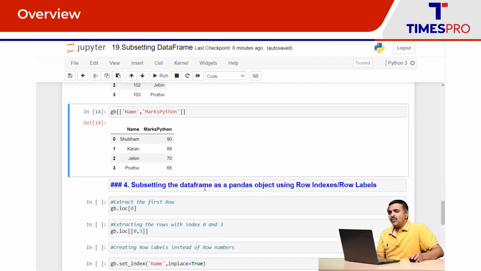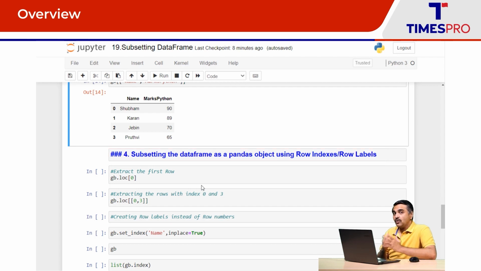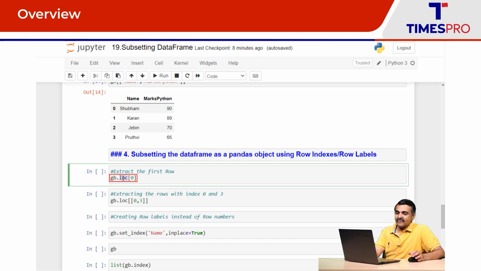Next, we are going to move on to subsetting a pandas data frame as a pandas object using row indexes or row labels. Note, rows by default have indexes 0, 1, 2, 3, and so on. We'll also learn to create some row labels, and we'll try to subset the data frame here. So to access the first row, .loc is the property of a data frame which is going to let us access using the row indexes or the row labels.